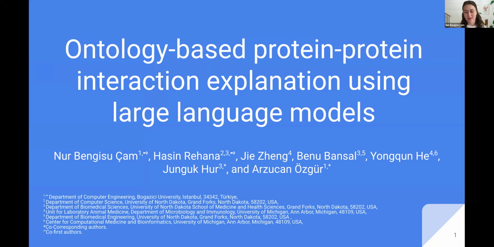I completed my master's degree at Bogazici University under the supervision of Arzucan Özgür, and now I'm working at TÜBİTAK as a research and development engineer. Today I will present our study named Ontology-based Protein-Protein Interaction Explanation using Large Language Models.